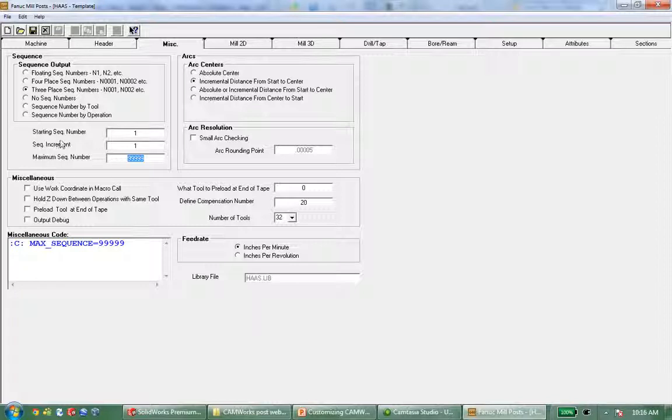Another common option, I'm not going to do it in this example, is sequence numbers by tool. And what that means is, N1 will be tool 1, and then you won't see another N number until tool 2. So N2 will be in the same line as tool 2. And it's an easy way to break up the different tools in my post. Other than that, I'm going to go ahead and move on.